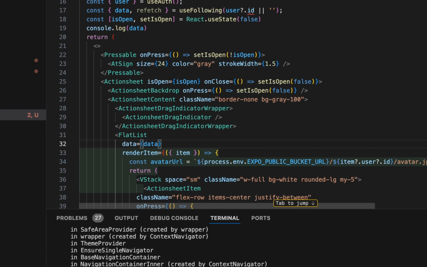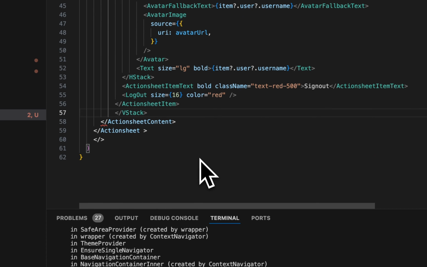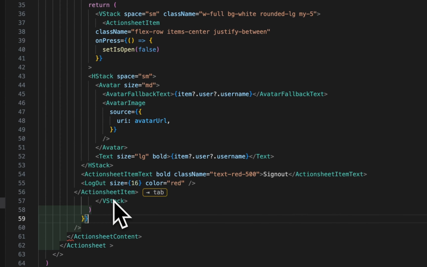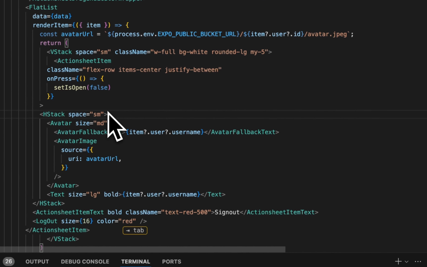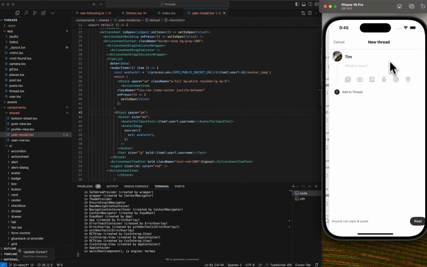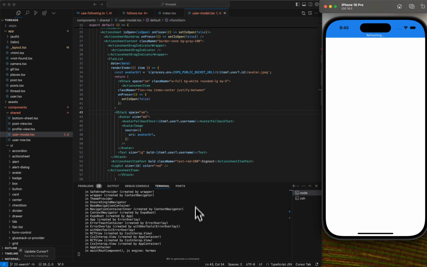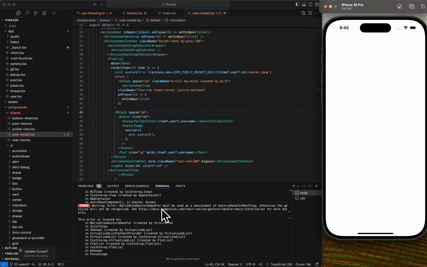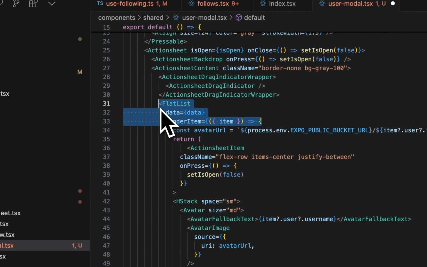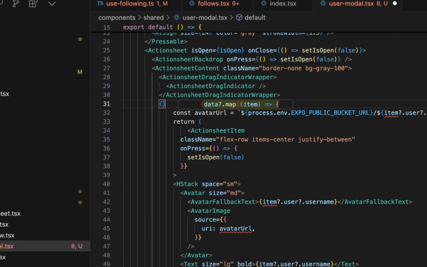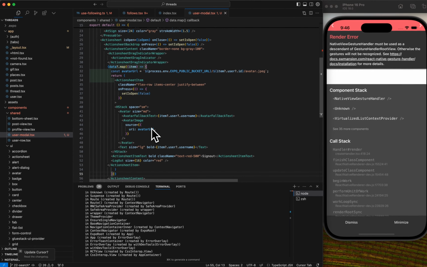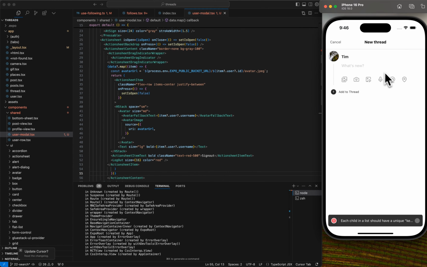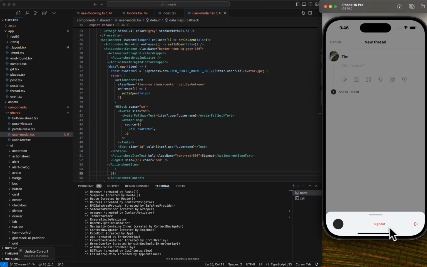Data. Render item. This is the item to be rendered. Let's see how many errors we run into now. I think we might have to do map through it instead. I forgot about that. Yeah. Okay, it's still not what we want, but at least it's not throwing an error.